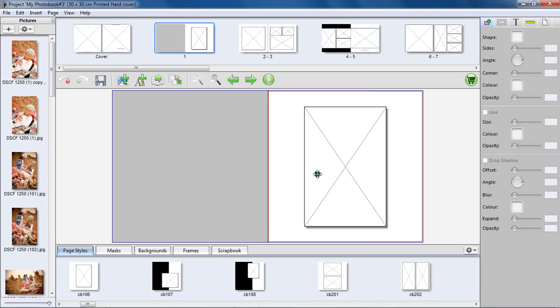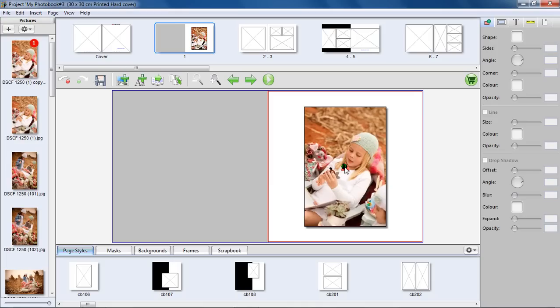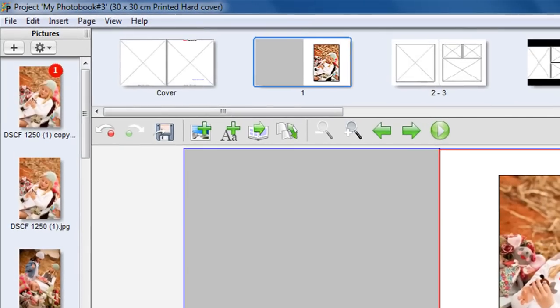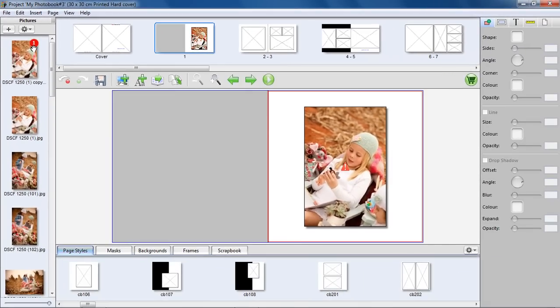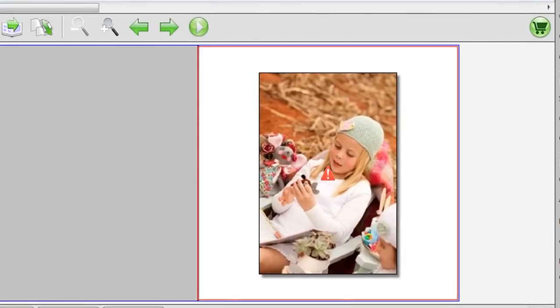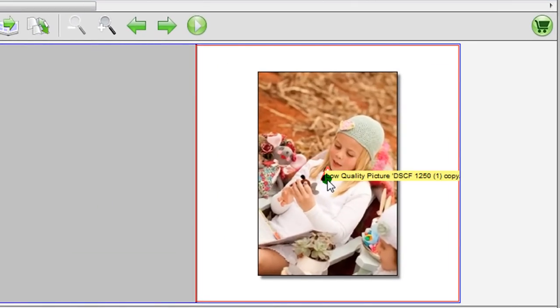To use a photo, simply grab it with the mouse, then drag and drop it into the picture box. The edge of the picture box will turn blue to show you where the photo will be placed. The number of times that any picture has been used in your layout shows up against the thumbnail. If you use an image that has a low resolution compared to the size of the picture box, a low quality warning will appear.